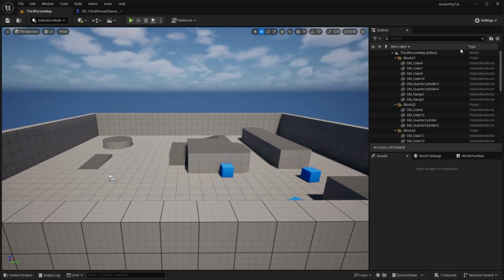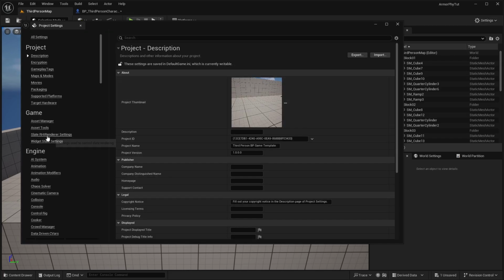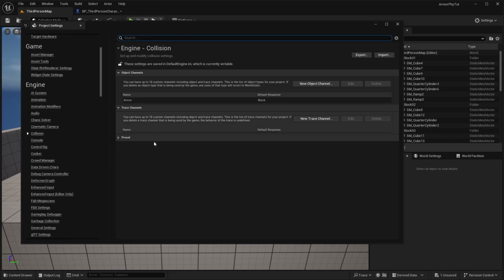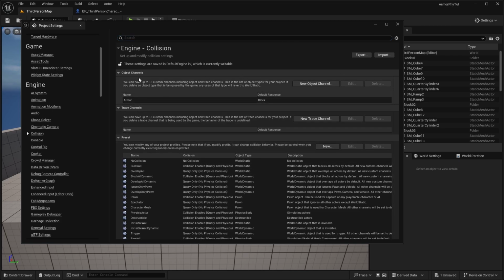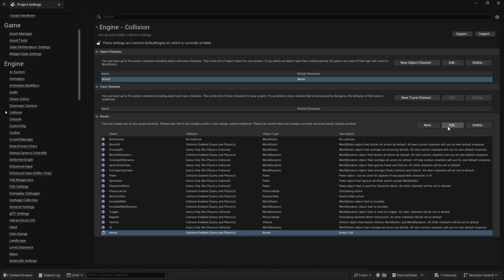The first thing you should do is go to the project settings and under engine look for collision. Create an object and trace channel. I already created them. This will allow us to use unique collision without interfering with other engine standard collision presets and will avoid any crashing later during the development. As you can see, the object collision name is armor and the default response is to block it. This is how you can create one, and same with the preset.